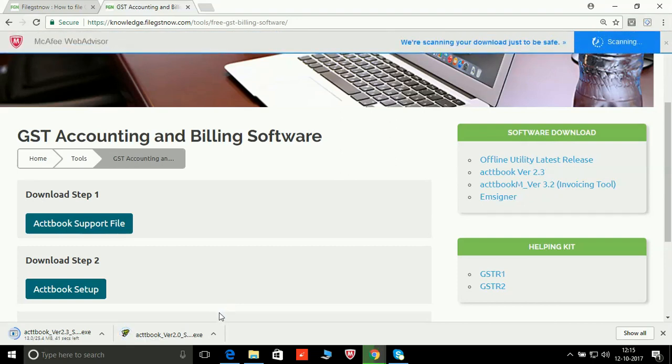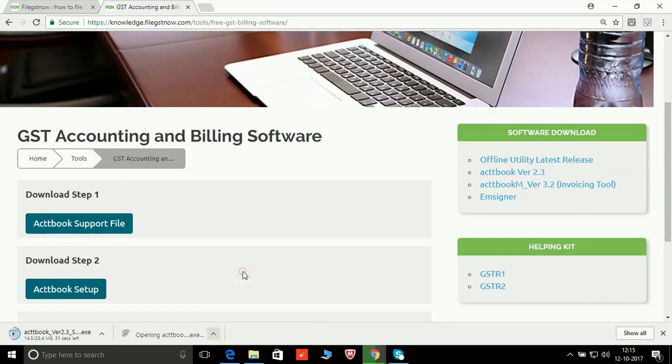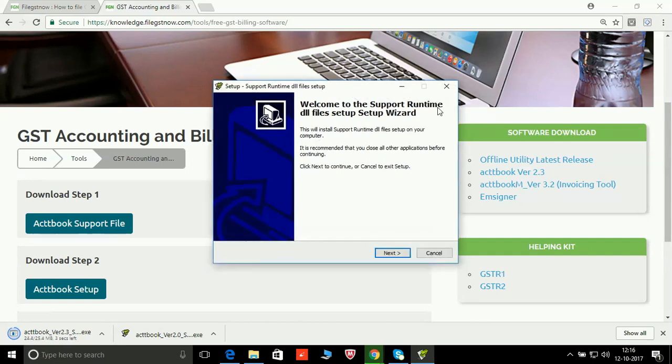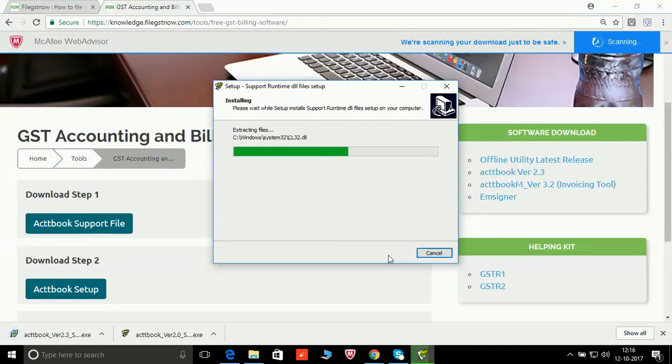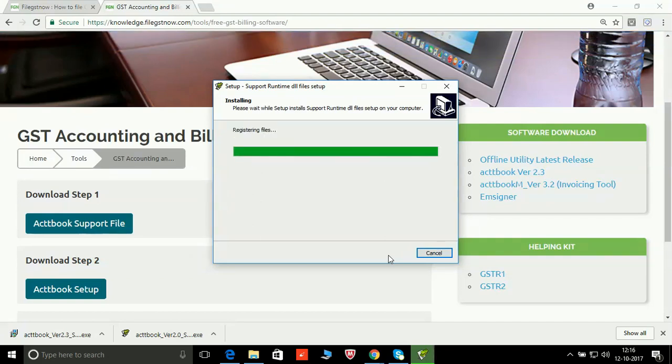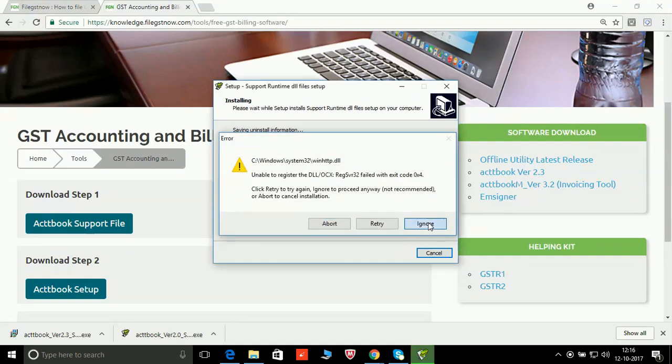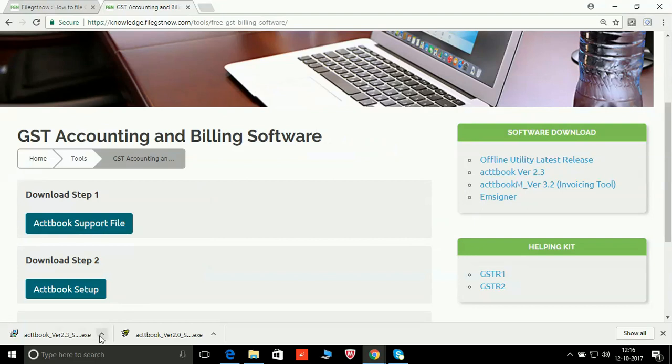So the ActBook support file has been downloaded. You have to open this file. You have to click on yes. And click on next. Then you have to click on install. Your support file setup has been installed. Click on finish. Now you have to click on the ActBook setup file.